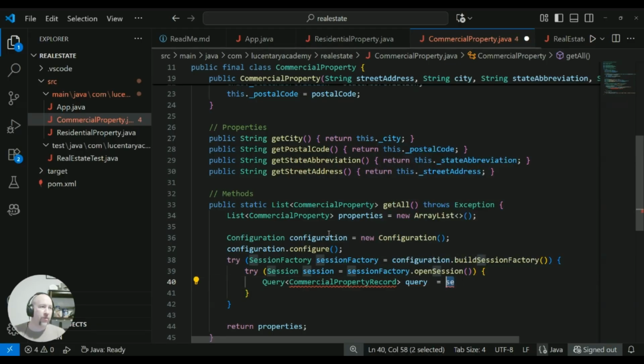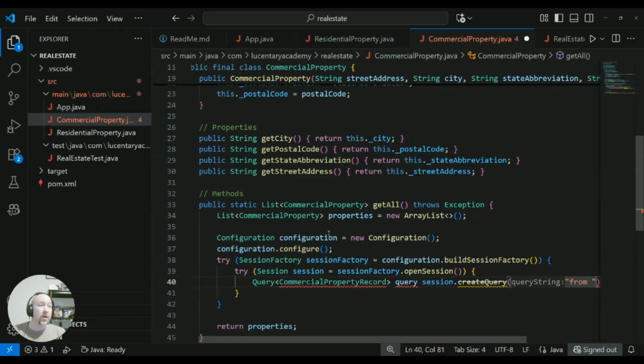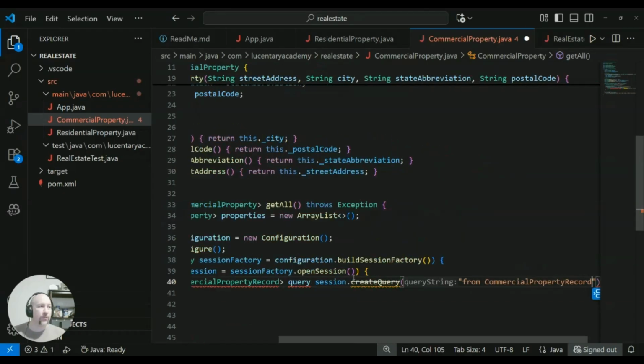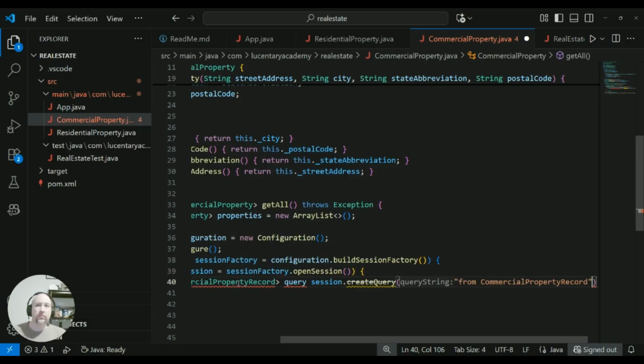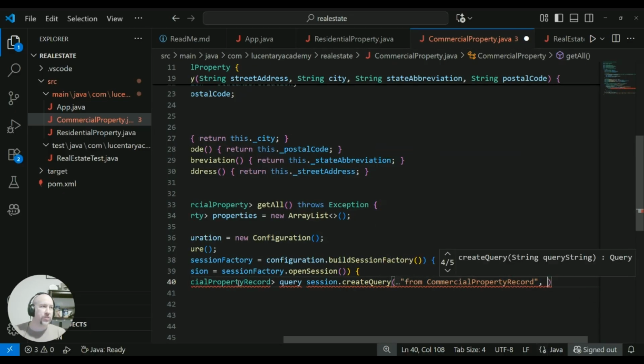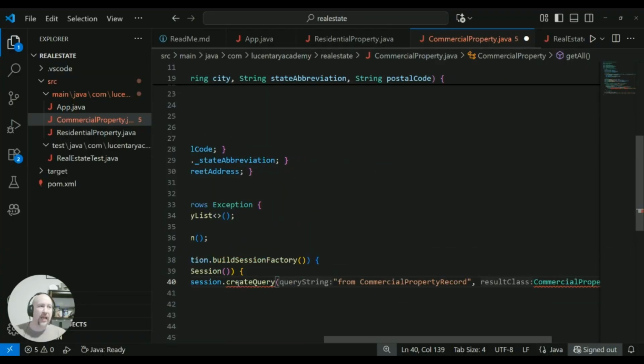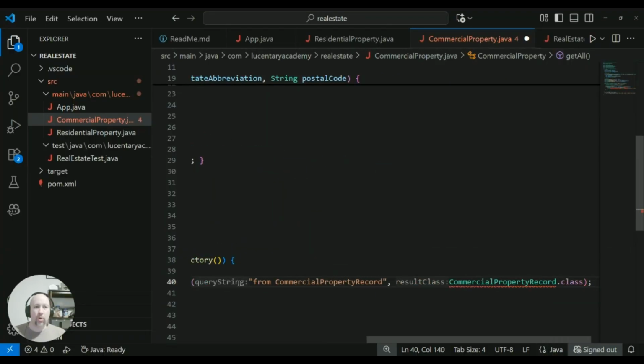So this will be a query. This will be from session.query. And it wants to know the query. And so this is going to be interesting. You're going to think this is SQL, but this is not SQL. We're going to say from, and we're going to pull from this class, so from commercial property record. So it's going to then map to the table itself, which is commercial property lowercase. But here we're pulling from the actual class. So the Hibernate query is from that. Now, in addition, I want to tell it the type of object. So this is going to be commercial property record dot class, which doesn't exist yet. So this is going to error out. We're going to get to that here in a moment.